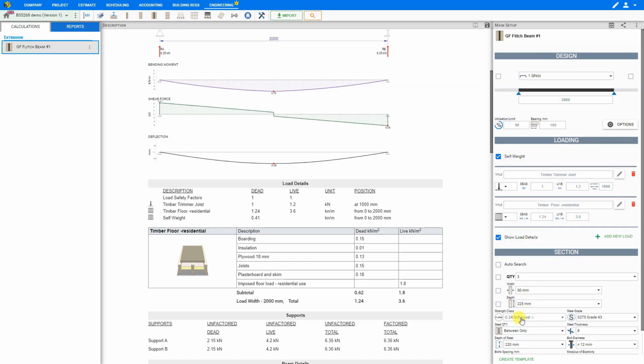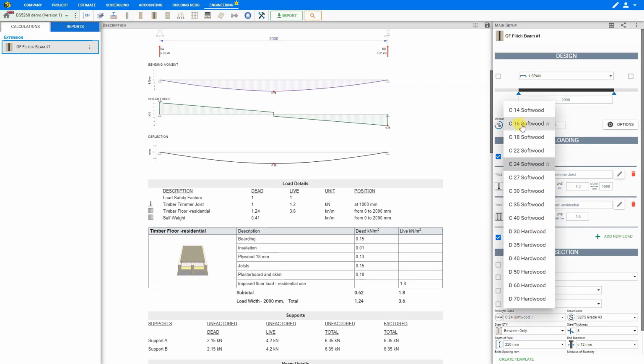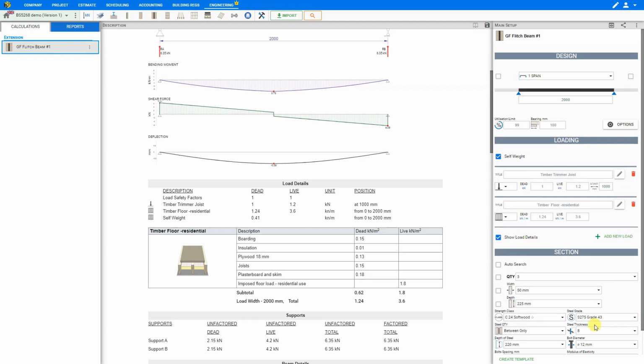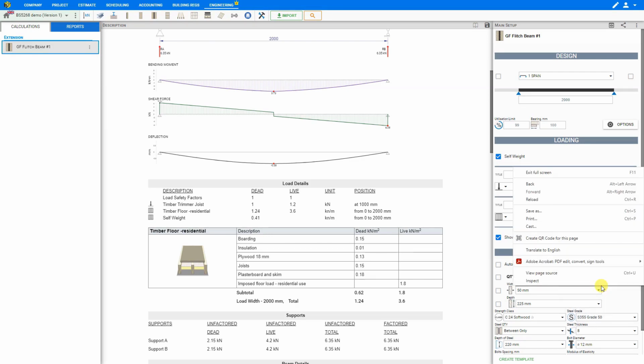Next is the timber strength class, or timber grade as we call it. Usually we choose between C16 to C24 for softwood. For this example, we'll use C24. For the steel grade, this is where you would enter the steel strength. Usually we choose S275 or S355 for steel. For this example, we'll use S355 grade 50.